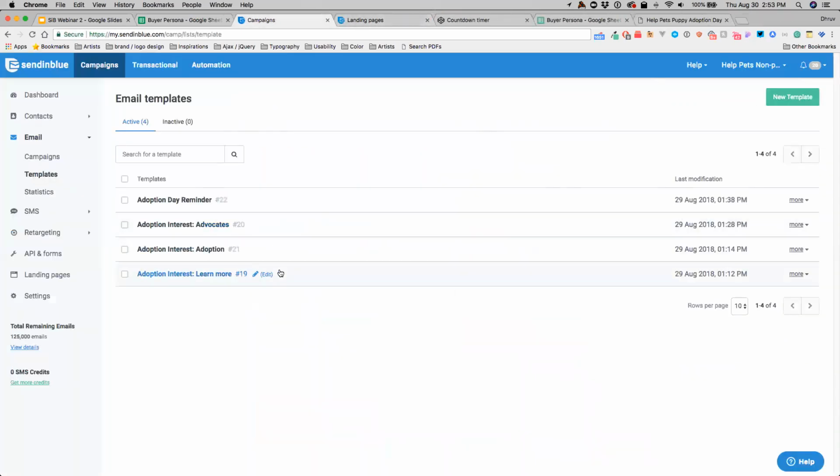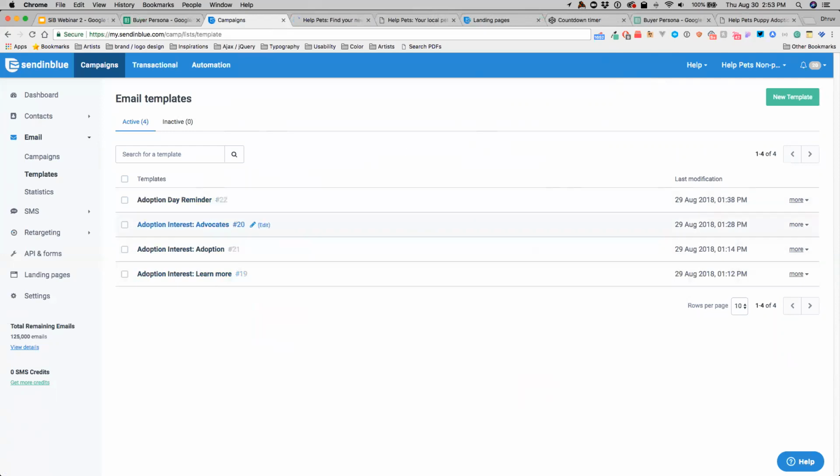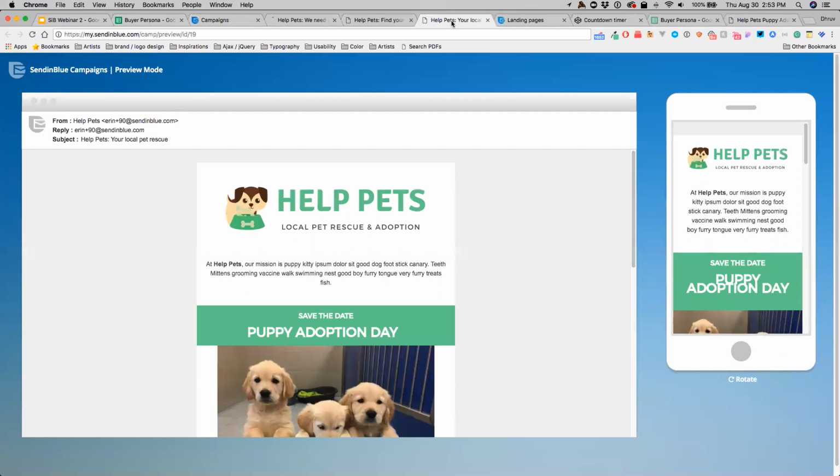Yep. So I'll walk through, if you're probably familiar with our builder, so I won't spend a lot of time there, but I want to walk through what each email is designed to do and really the strategy behind it, because that's what is really great to learn. We've got those 3 emails for the advocates, the people who want to learn, and the adopters. We'll start with the people who want to learn more.